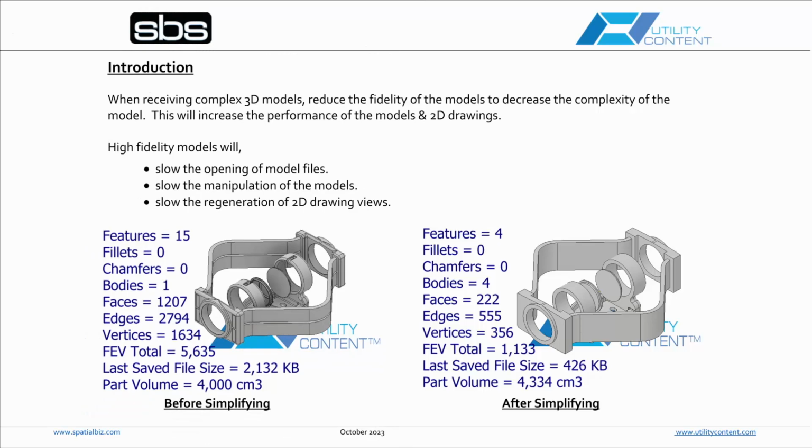When we get these models from third parties, we want to make sure we don't have detail that we do not need in that model. If the model has cosmetic and unnecessary detail, it makes the component model file size unnecessarily large, which will slow the opening of model files, slow the manipulation of models, and slow the regeneration of 2D drawings. And you can see an example here of a part that was brought in. It goes from two megabytes, and we get it down to 426 kilobytes.